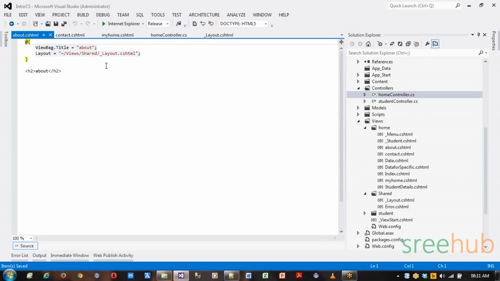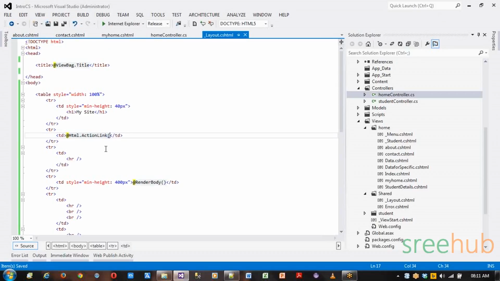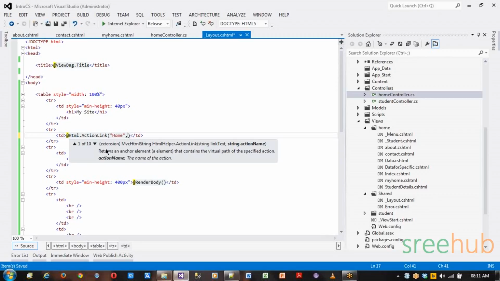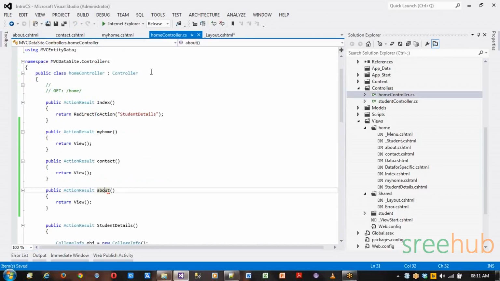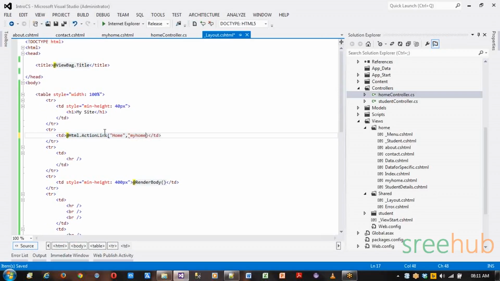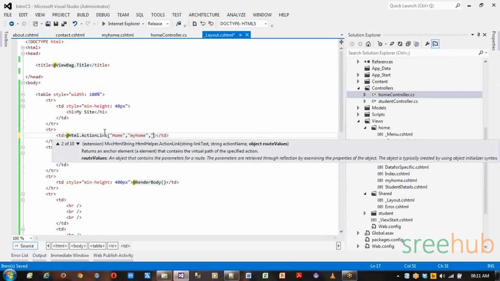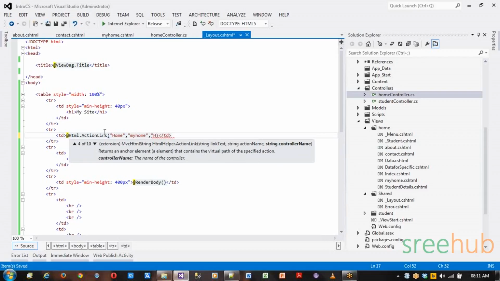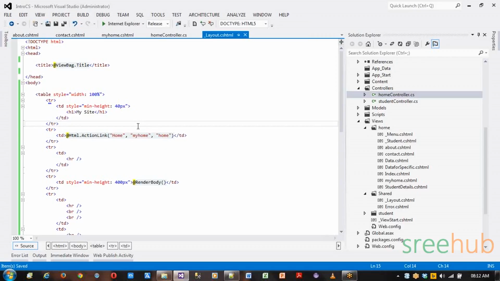Now you have three different views. Now let's connect that. So the first one, let's say it is home, where I'm going to have an action name. So what is an action name? Action name here is my home. I'll take my home as the action name, and the controller is, anyway, home. So I'm defining this in my layout. If you see, I'm defining this in my layout, not in any action class.